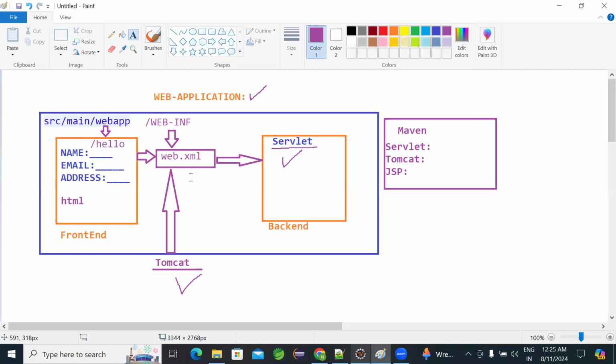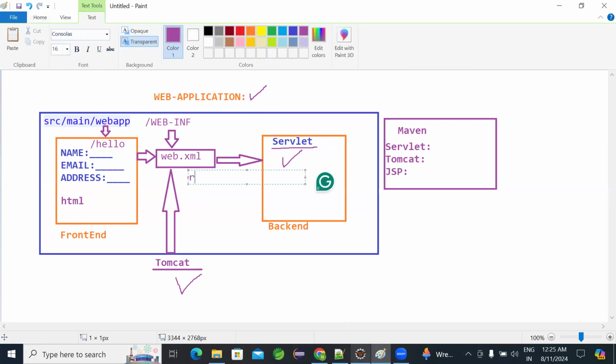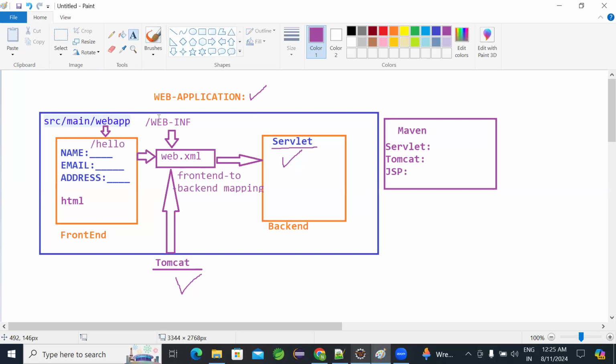You will be having front-end to back-end mapping in this web.xml file, which is very important. So I need to create this web.xml under WEB-INF.